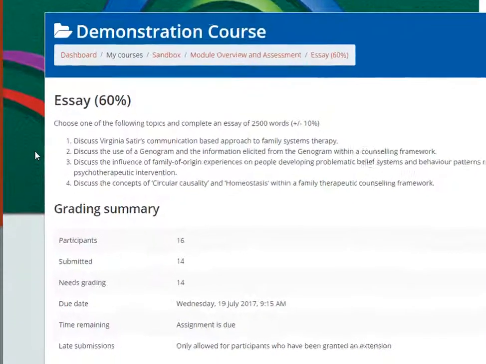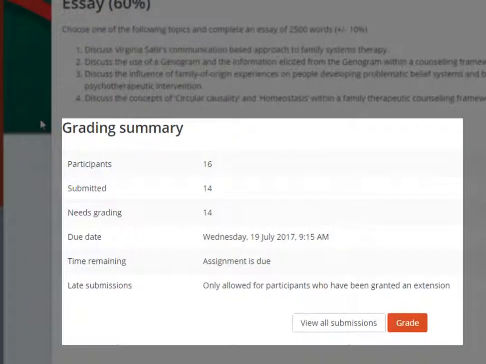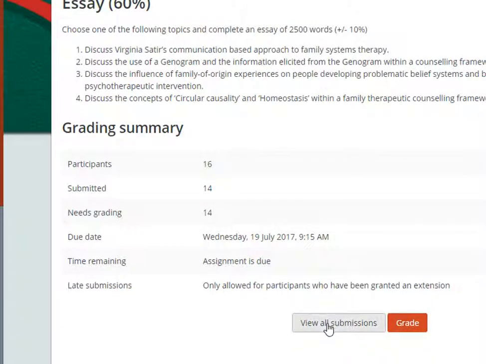Clicking on any assignment gives you a quick overview of how many students are meant to complete it and how many have actually submitted. It also shows the due date and the constraints around late submission. For most assignments, students will be prevented from submitting a late assignment and will only be allowed to submit once they have contacted the program coordinator and been granted permission to do so. There are 2 options on this page: View All Submissions or Grade.